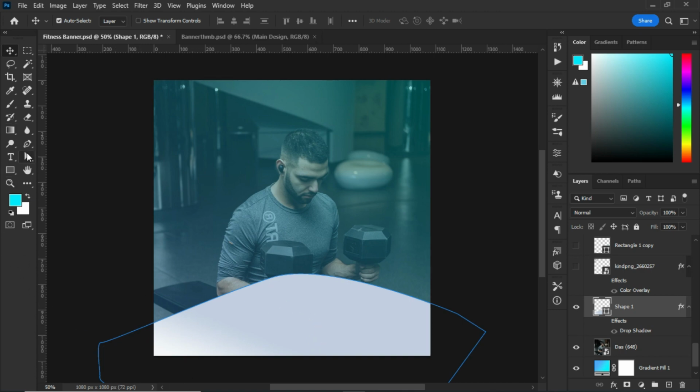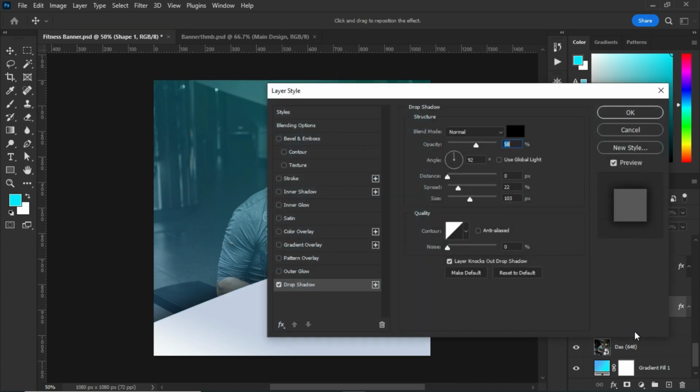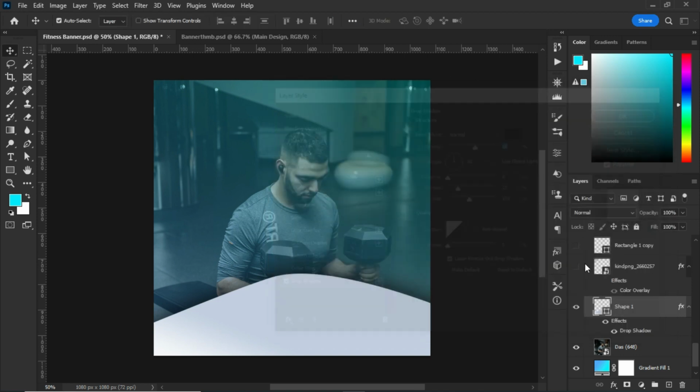do is shape using the pen tool. So guys, I drew this shape using the pen tool. So after that, what I did next was to add effects to it. So as you can see with the effects, I used drop shadow, which is right over here. So the distance is set to 0, the spread is set to 22, the size is set to 103, the opacity is set to 58%, and the angle is 92 degrees. So that is what I did for the drop shadow.